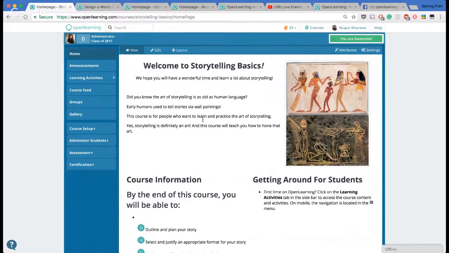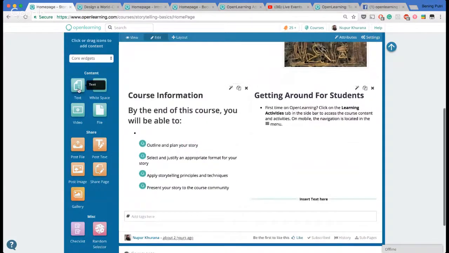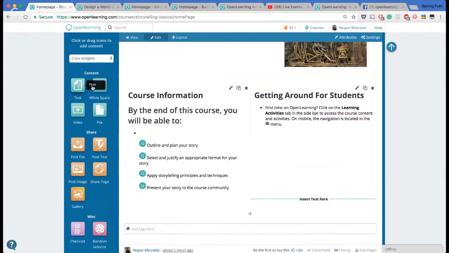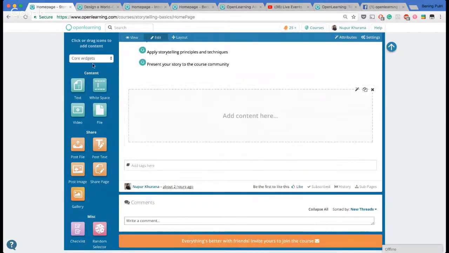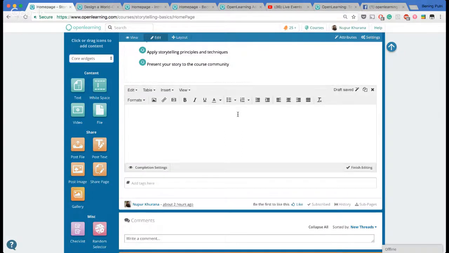All right, now that my introduction and my outcomes and a little bit of how to get around is set up, we can add another text widget from here at the bottom. There you go. This little bar on the side is a really big bar, but it's all the widgets that you can use. Here's a drop down to narrow down what kind of widgets you'd like. The core ones are basically your text, your videos and your shares. But for the home page, we're just going really simple. We're going with the text, and I'm going to click on that to edit.